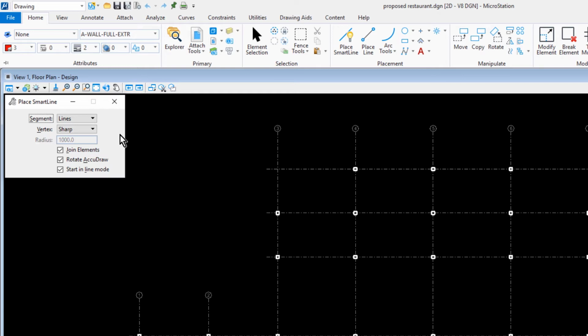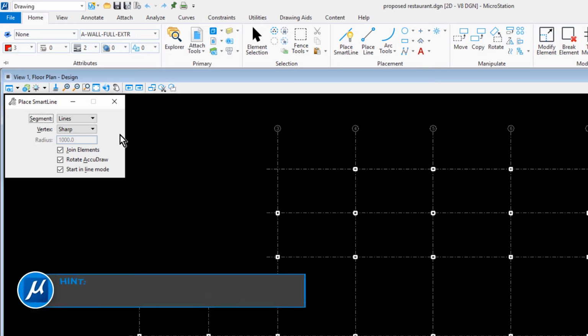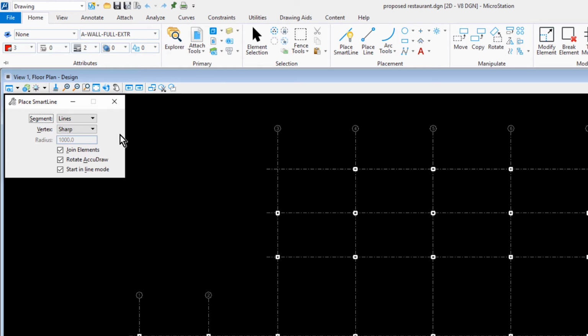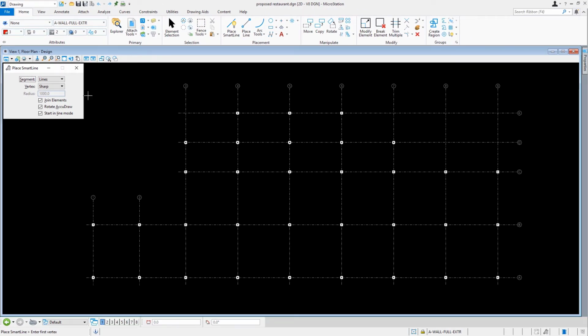With the active level set to A Wall Full EXTR and the Place SmartLine tool active, you are ready to start creating lines that will represent exterior walls of the building. As you step through this, feel free to pan and zoom to make it more convenient to snap to the proper locations. All right, so let's start creating the exterior walls.